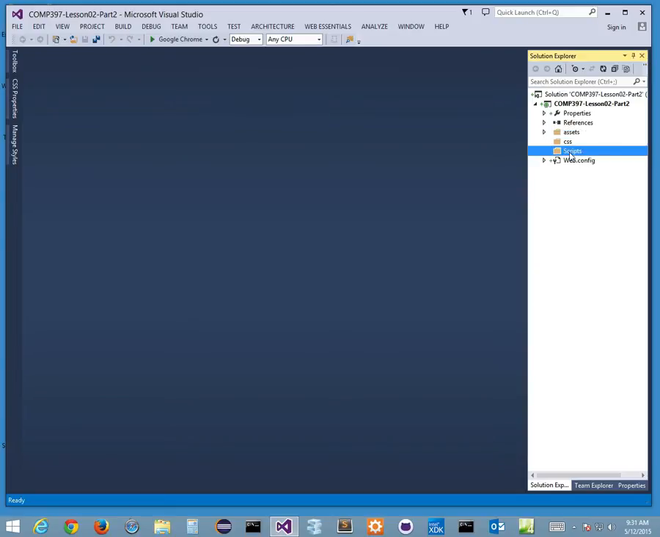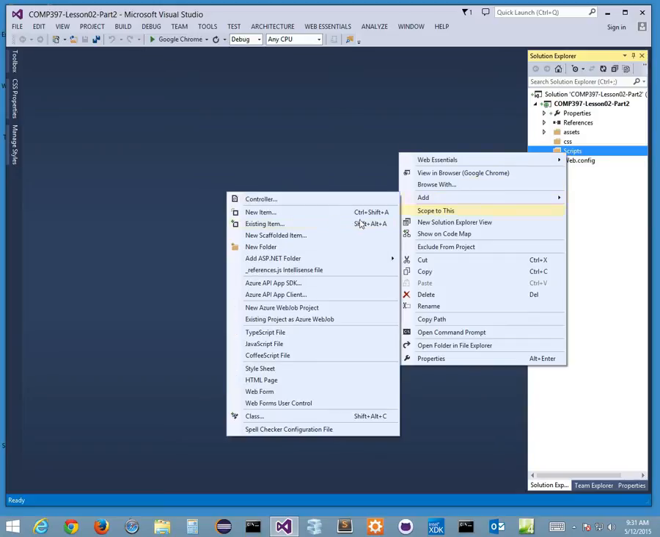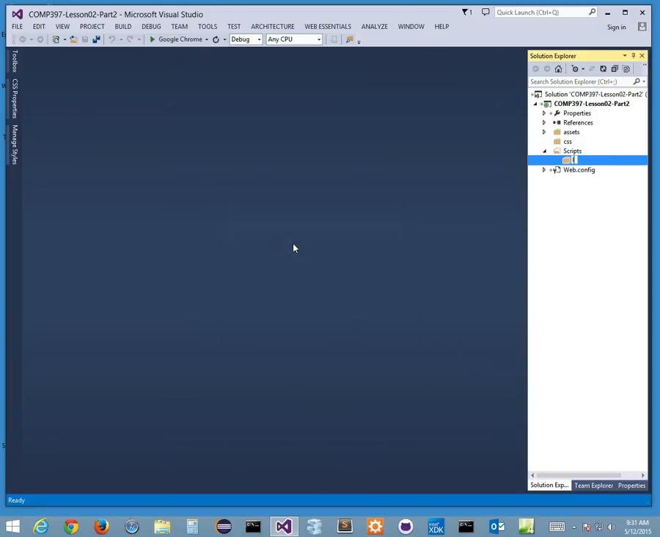Under scripts, add a new folder, we'll call that lib, right? And that's good for a start. So these are kind of all the folders we need for now, right? So scripts, lib, assets, you have audio, fonts, and images, and CSS, you have nothing.